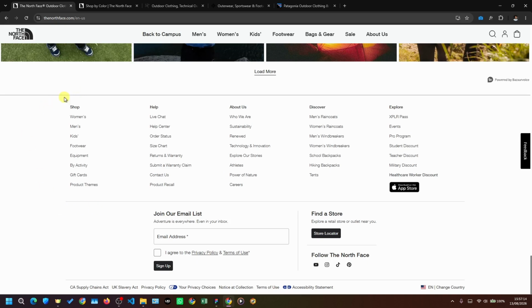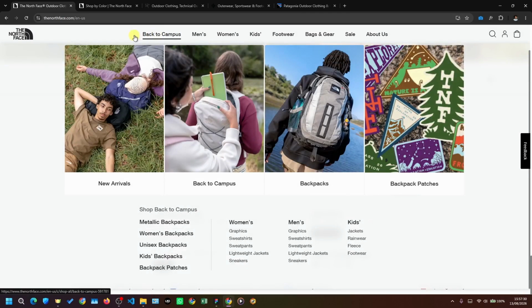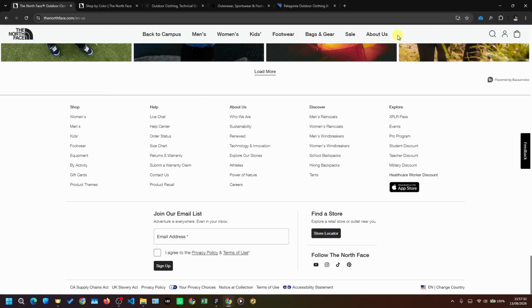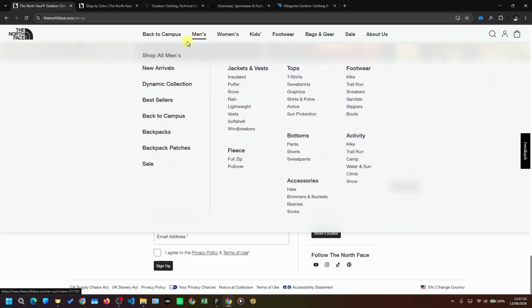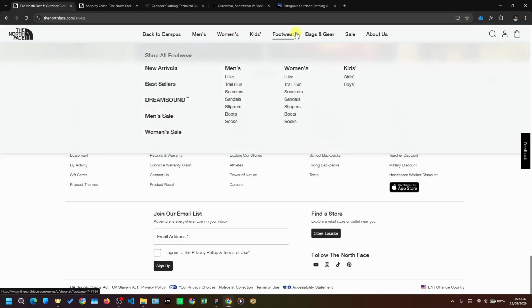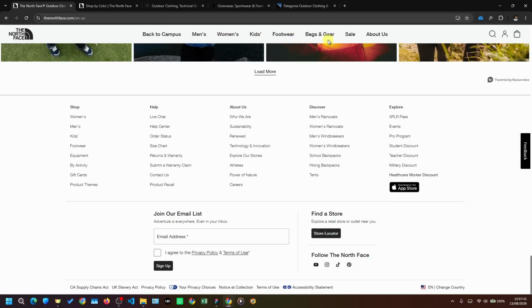As you can see, if we take a look at the footer, especially the left side, there's shop, and then women's, men's, kids, footwear, equipment, by activity, gift cards, product themes. At first, it feels like there's no problem in there, but actually there is. If you take a look at the top navigation, there are similar categories, which are men, women, kids, footwear, bags, and you know what? The bags do not exist right here. Also, the sale does not exist right here. It's kind of inconsistent what the same category is.